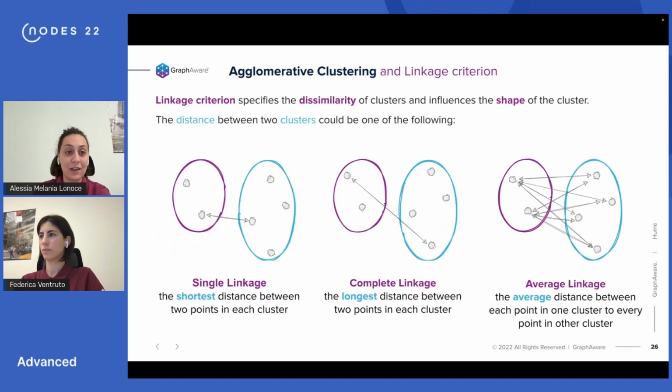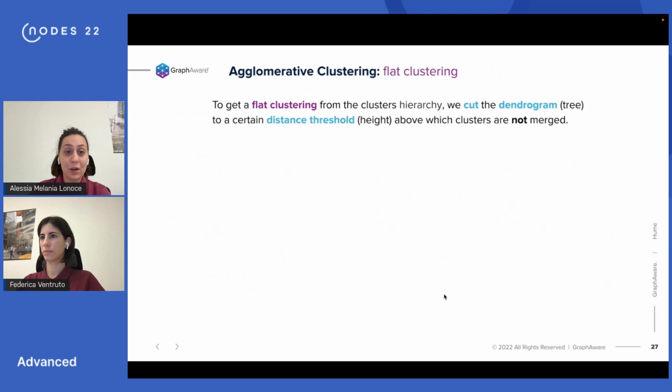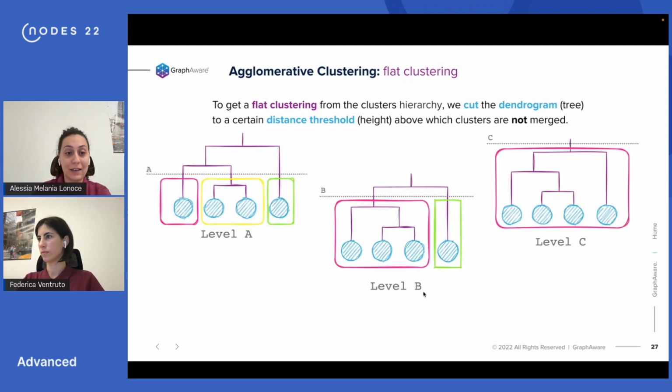Examples of linkage criteria are single, complete, and average linkage, which define the distance between two clusters as the minimum, the maximum, or the average distance between all the samples belonging to both clusters. So we say that agglomerative clustering builds a hierarchy, but to obtain a flat clustering, we cut the dendrogram at a certain distance threshold above which clusters do not merge.